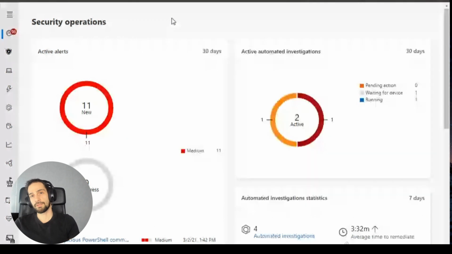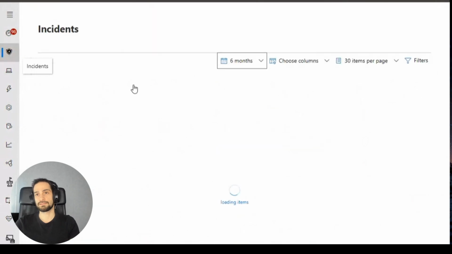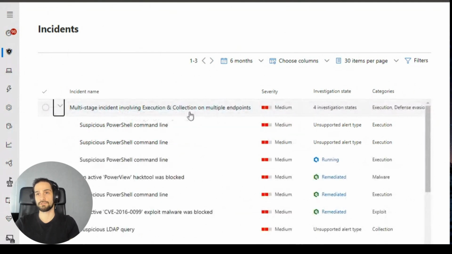Okay, so this is Defender for Endpoint, Microsoft's EDR solution. We can see here we have a bunch of incidents and alerts that came up. Now let's check how the activities we've done on Mega's computer actually look in here. You can see that if you go under incidents, there are a few things open. There is an incident that has multiple alerts within it, and it says multi-stage incident involving execution and collection on multiple endpoints. And these are all the alerts, right?